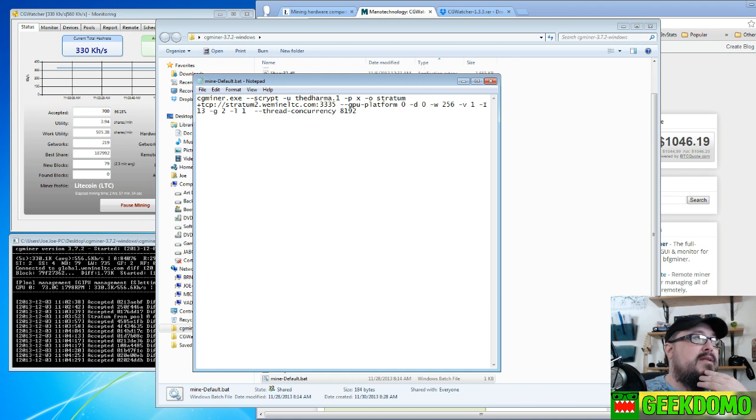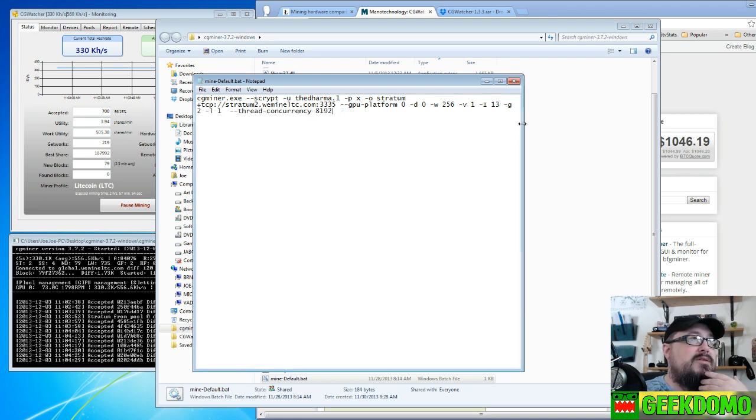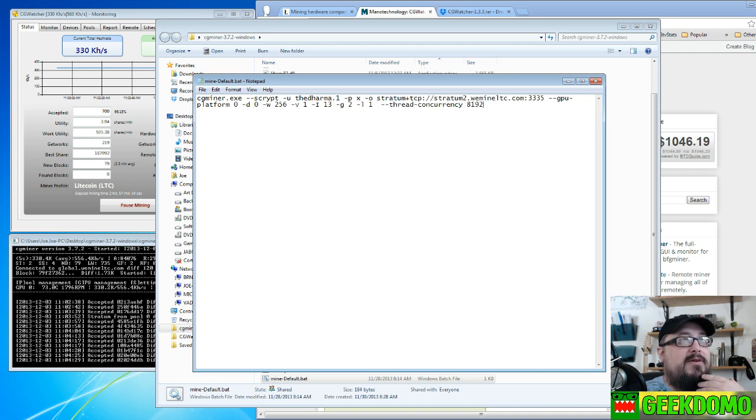Now, we need to tell it where it's going to. And actually, the Stratum is part of this line. Sorry. This is the URL for where we're going to. So it's stratum+tcp://, then WeMineLTC.com, and 3355 is the port.